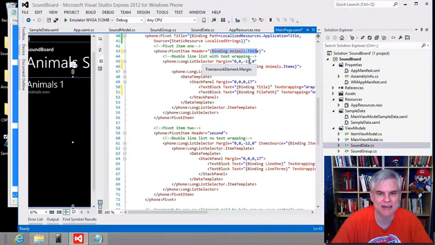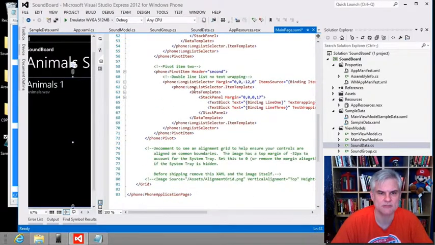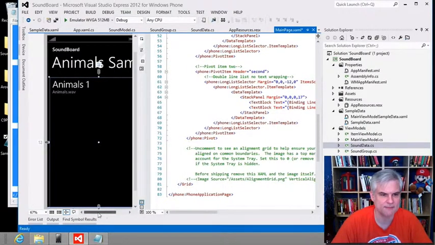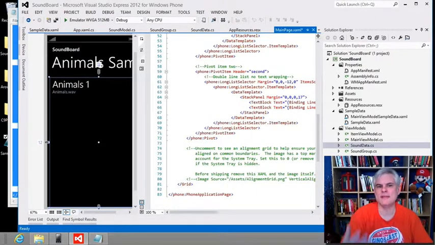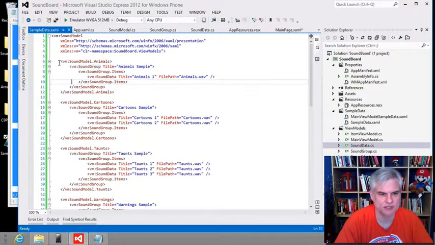Again, I can reference animals because its parent, the sound model, is set as the data context for the entire main page.xaml. All right. In the XAML designer, we now see what it will look like, at least for this first pivot item. Very cool. And so hopefully you can see the correlation between the main page.xaml's controls and the sample data for animals, like we talked about a moment ago.